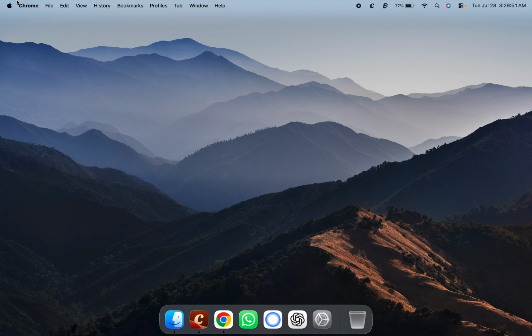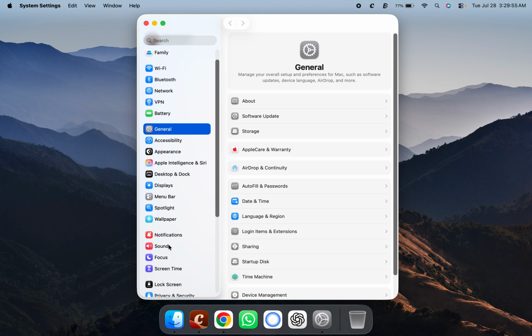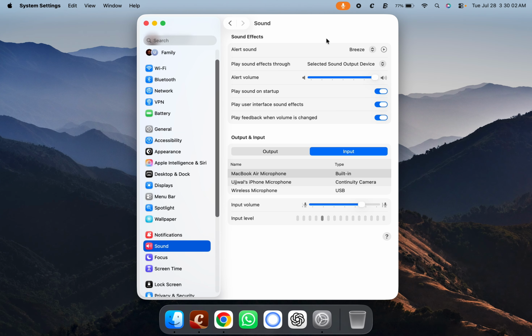First, click on the Apple menu and then choose System Settings. Now in the left side pane, scroll a bit and go to Sound. Now under Sound Effects, locate the alert volume slider and simply drag the slider to the right until you reach your preferred notification volume. As you adjust the slider, you can also choose an alert sound from the list.